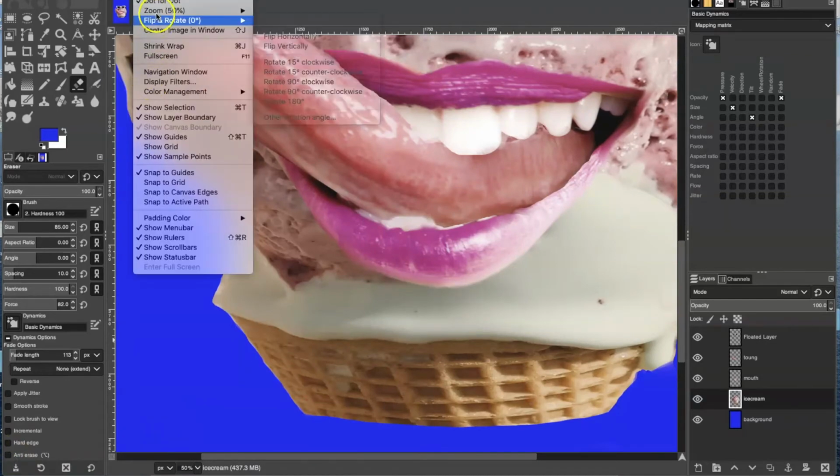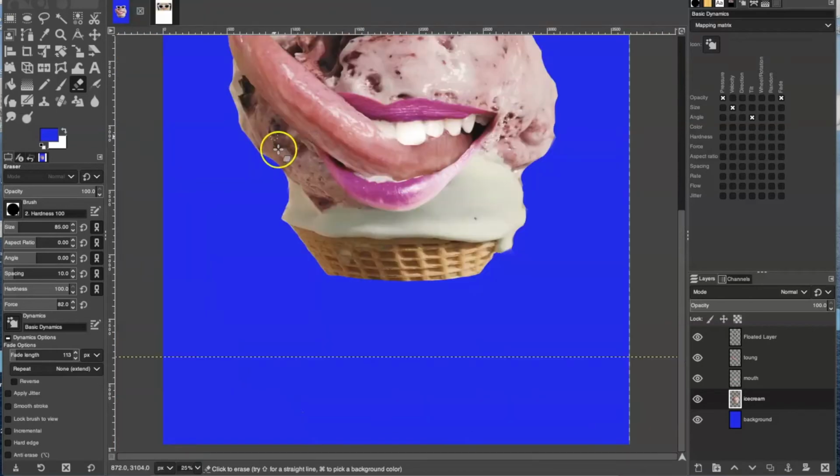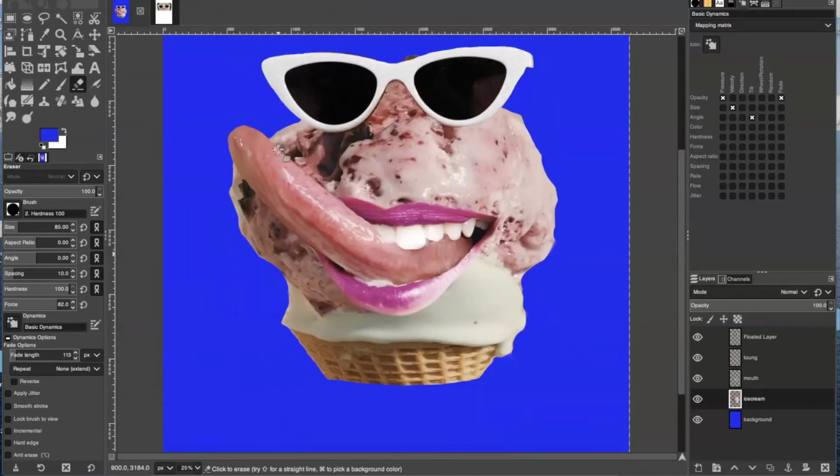I'm going to come back to zoom, and zoom out a little bit so I can see some more. Okay, the glasses I cleaned up and cleaned around. I kind of want to move them, I think. Yeah, right now it's a floating layer. Yeah, let's change the name to glasses. I didn't do that.